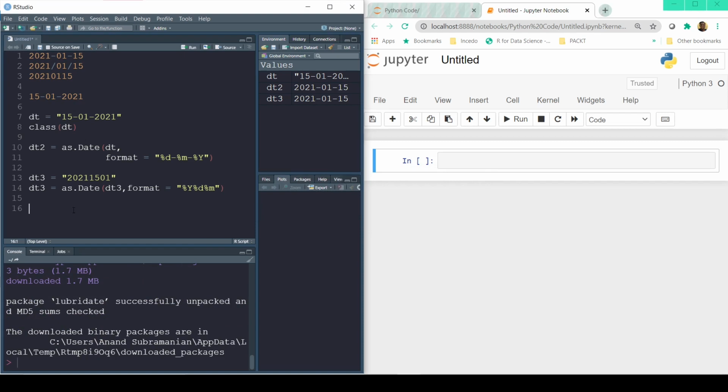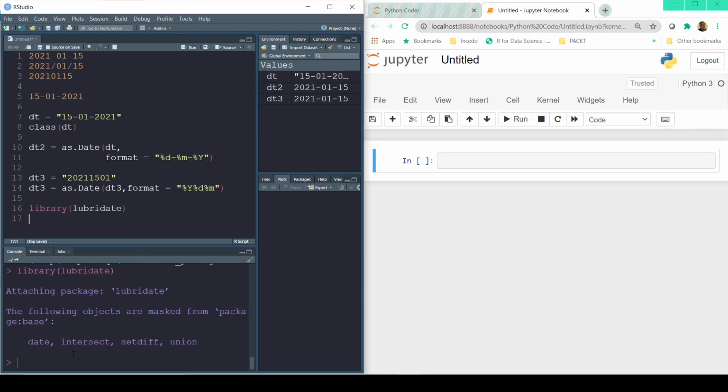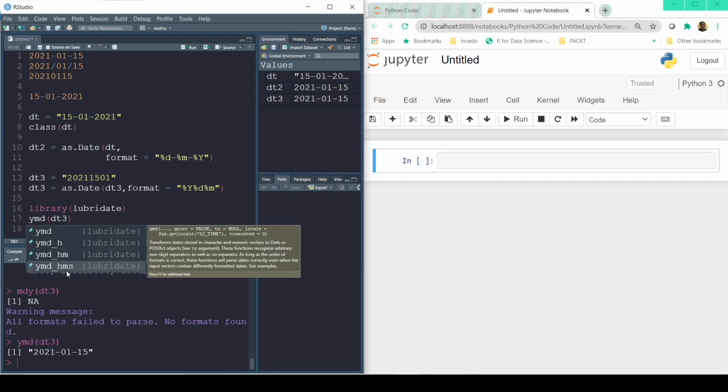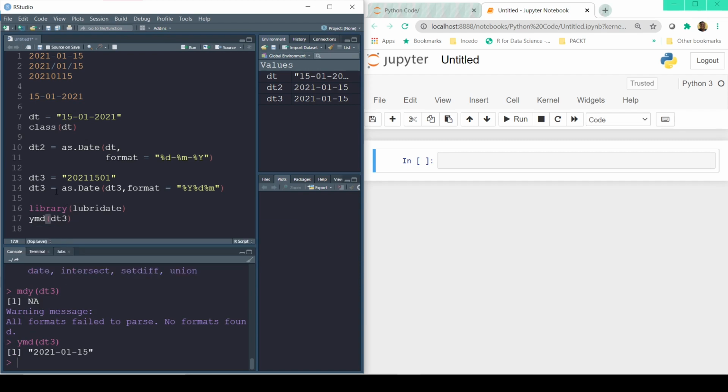Now to call this library, I just need to type library, and if I type the first few letters, it'll pop up asking whether I am trying to type lubridate. And yes, I can just select it as is and click the run button. Now once this lubridate library is executed, there are quite a few functions in it which we can take advantage of. Let's talk about the first one, year, month, day. I click on the run button. It says this is the year, this is the month, and this is the day, because we have already changed the DT3 format to a proper year, month, day format.